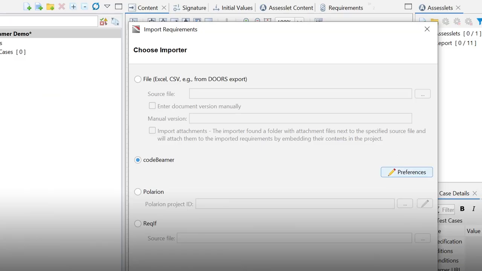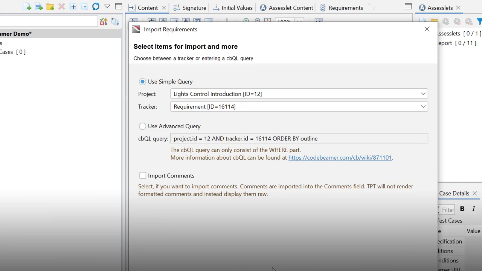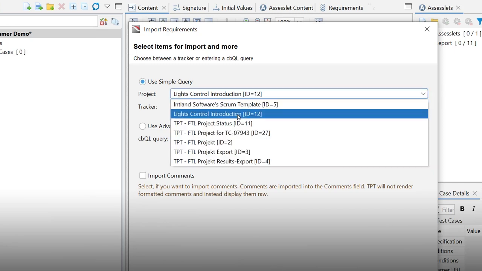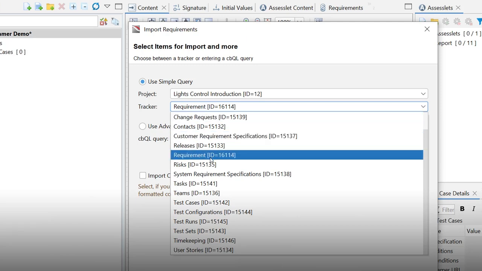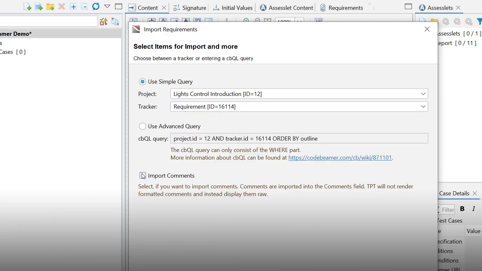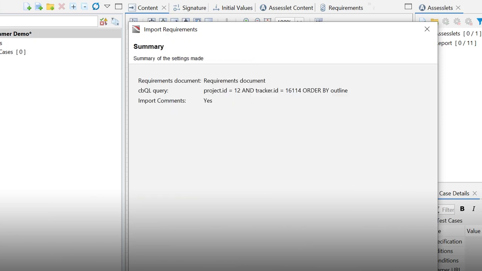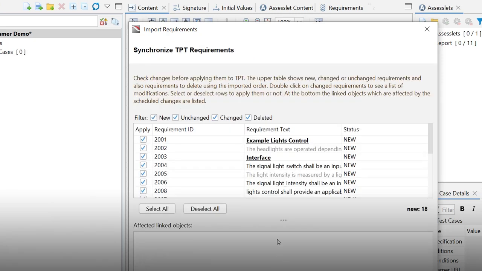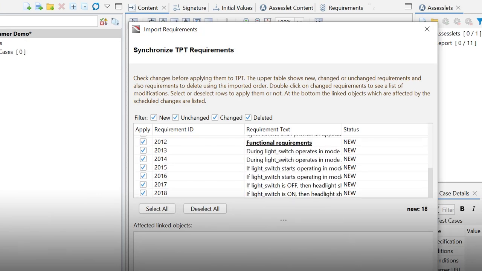Next, we have to select which requirements we want to import. Choose your project and select the tracker requirements. In this case, we are going to use our lights control example and import all comments as well. Next, the summary lets you check your settings once again. In the last step, you see all the requirements to be imported, which eventually show up in TPT here, such as requirement 2017, for example.